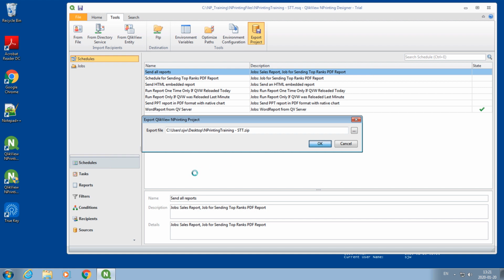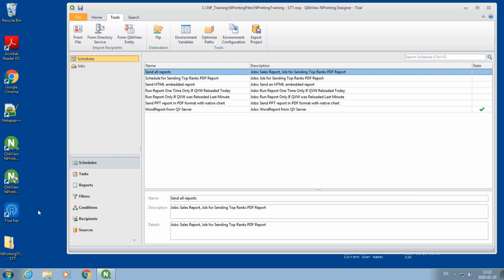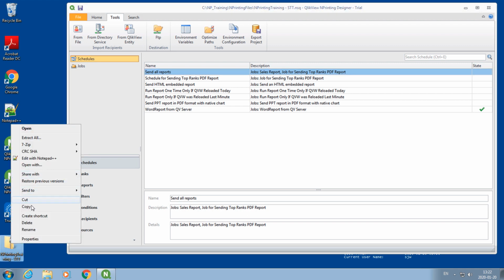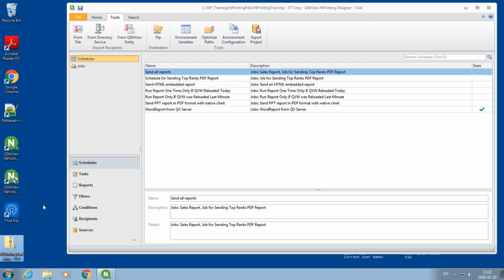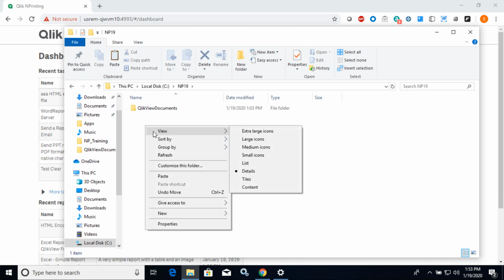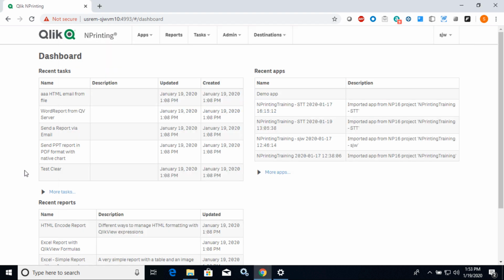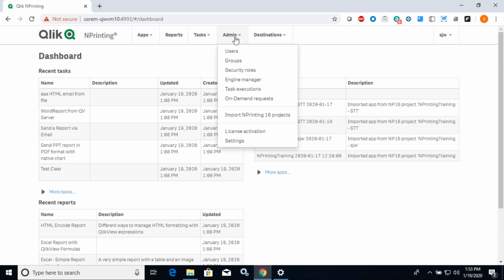Okay, so this will take a moment and it will include all of the relevant constructs that we need to perform a migration into NPrinting 19. And once the zip file is created, I'll just copy it and I'll paste it onto my new NPrinting 19 machine. Okay, now we're on our NPrinting 19 machine, and I'm going to paste in the zip file from the project export, and we'll need that momentarily. So if I go to the NPrinting 19 web console, you'll notice that in the admin section of the ribbon, there is an item for importing NPrinting 16 projects.